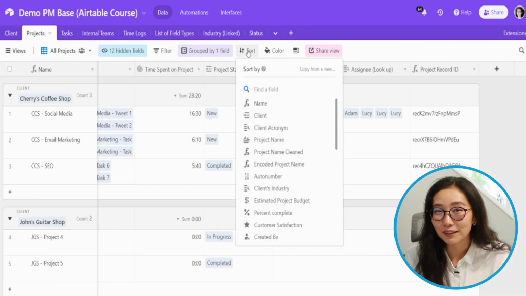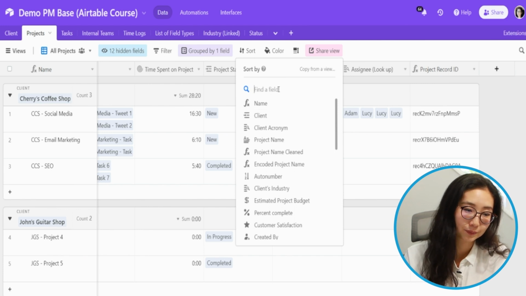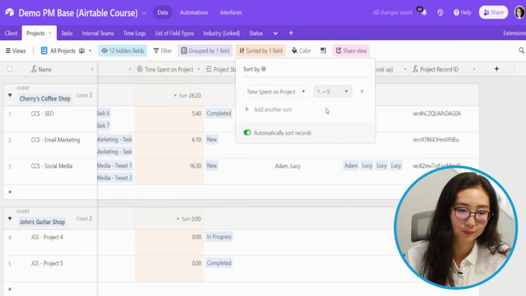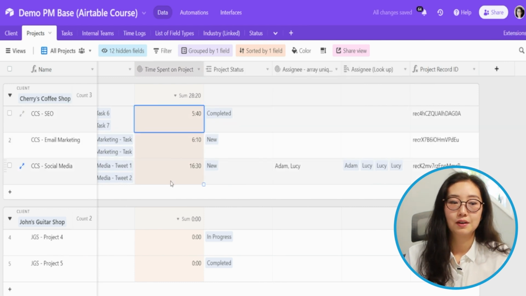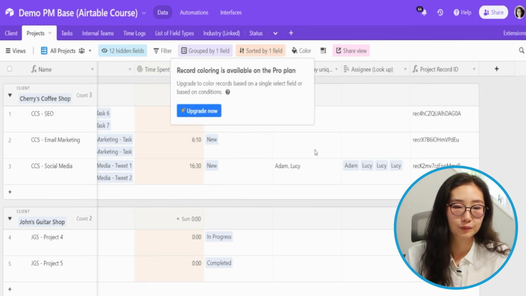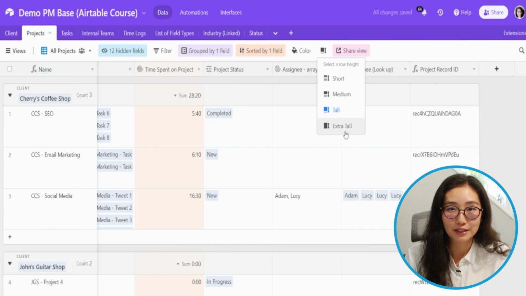You can also sort all the projects based on all sorts of different qualities. And in this case, I'm going to put the smallest project at the top. Once it's sorted, the column will actually highlight as orange. Color looks like another pro feature, so I'll show you in just a moment. You can also change the height of the row itself.